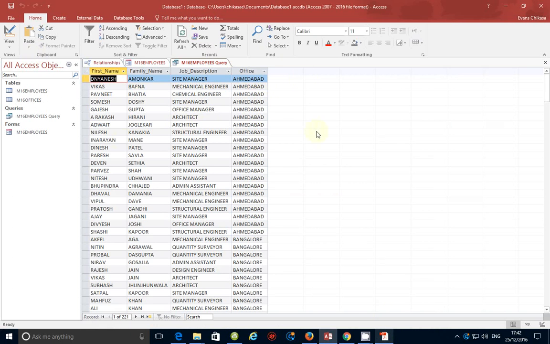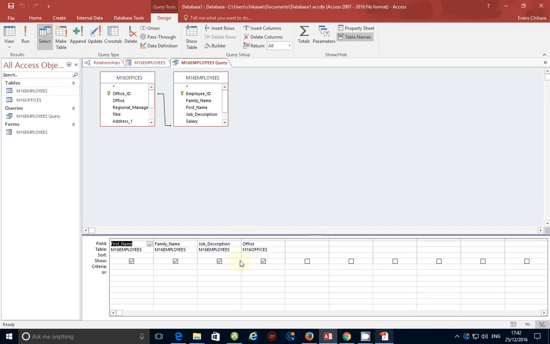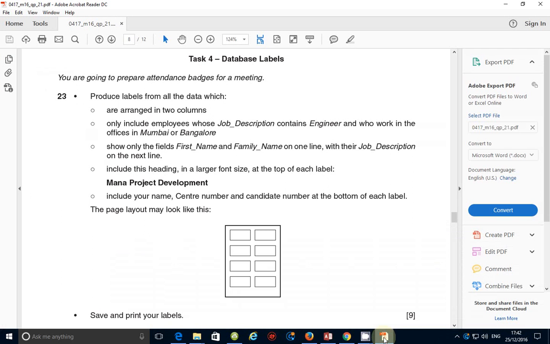Okay, so let's go ahead and extract. So as you can see, we have different offices there. We have Ahmedabad and you have Bangalore, and other offices are listed there. Our job is to extract this information and just have only the required or desired information displayed. So go to design view. So let's go ahead and check what we have.